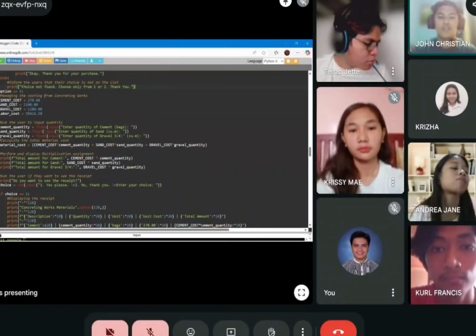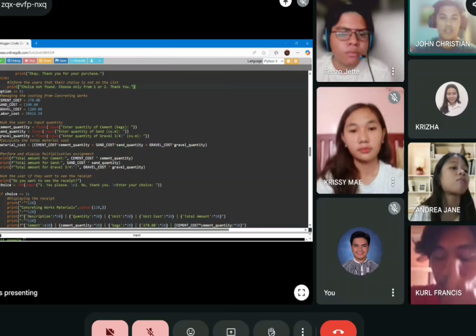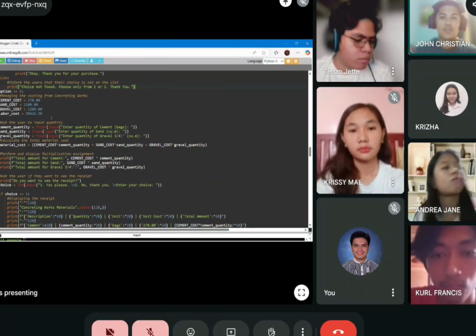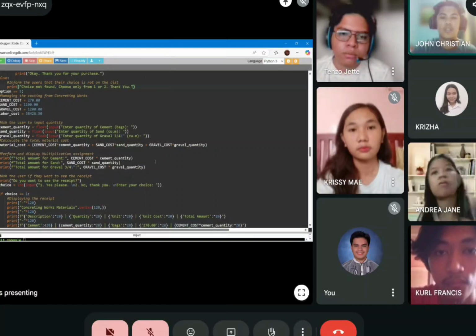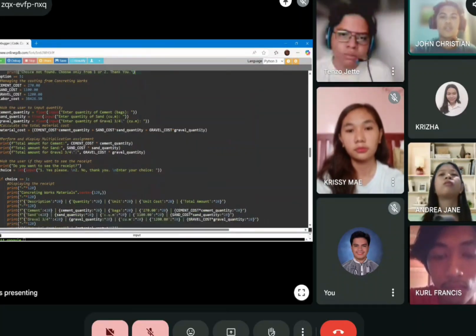These inputs are converted to floats, allowing for decimal values. The total material cost is computed using the formula cement price times the quantity plus sand price times the quantity plus gravel price times the quantity. After this, the program displays the total cost for each material individually.